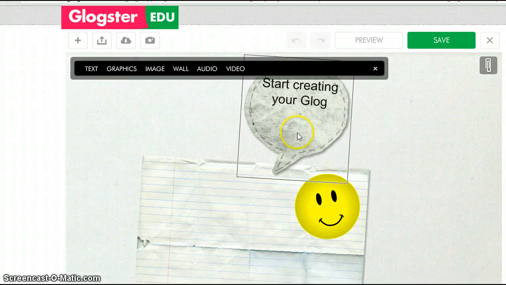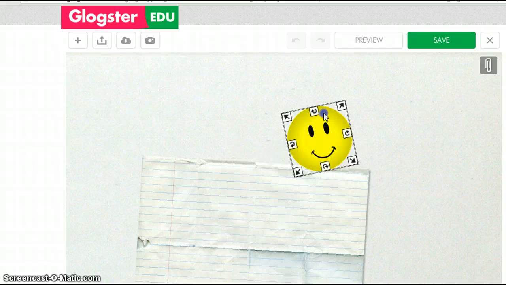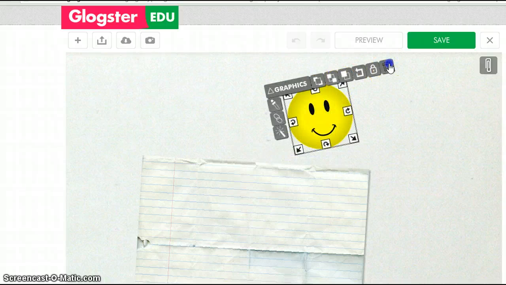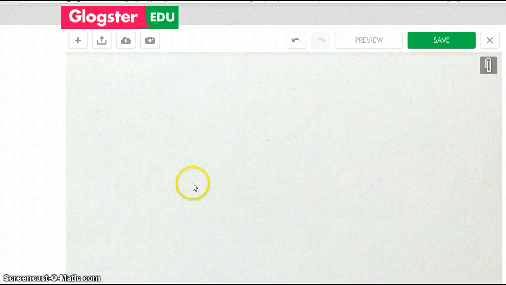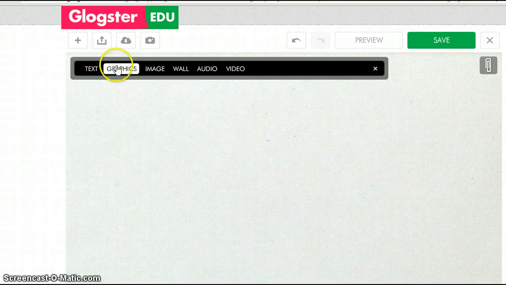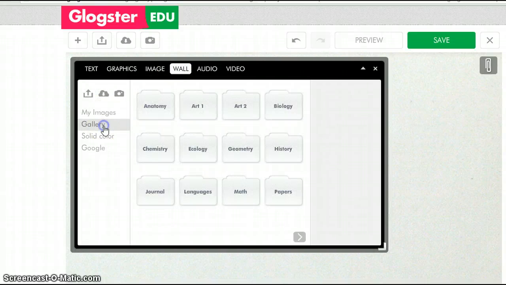When it pops up, it always gives you a whole bunch of different little icon graphics that you may or may not want. I traditionally just delete it so my entire canvas is clear. Then what I end up doing is I go to add the different features that will help me kind of collage out the Glogster. So the first thing I really like to do is look at the wall. The wall is your background, kind of like your construction paper. So you can pick from different themes.